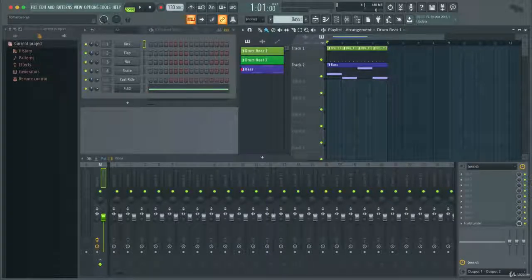Hello and welcome to this lecture where we're going to be looking at the playlist tools, and also some of its most common shortcuts. Also, we're going to be looking at the snap panel so you can keep your patterns in time with the grid. As I've mentioned before, the playlist is where we arrange our patterns into a song.